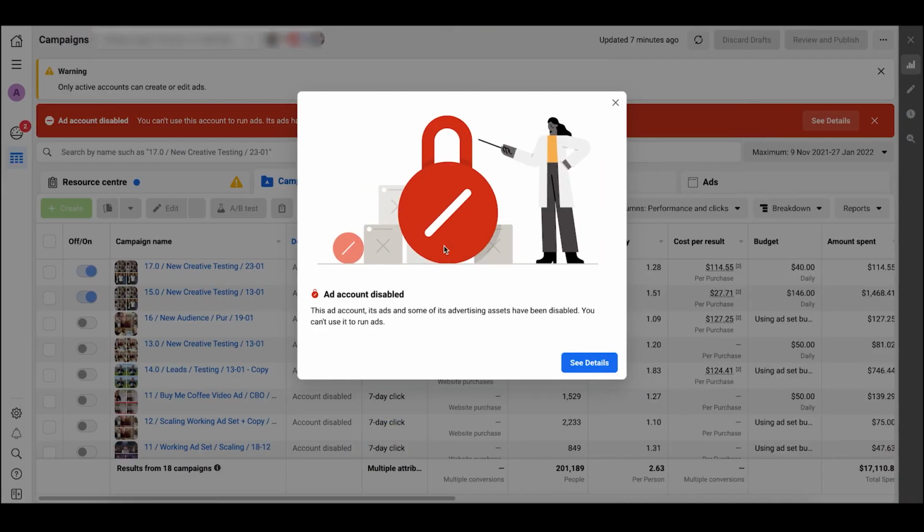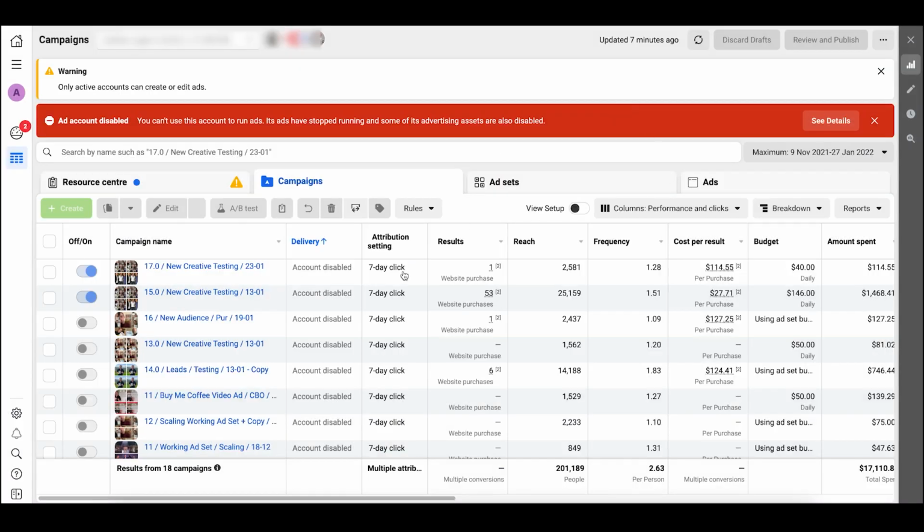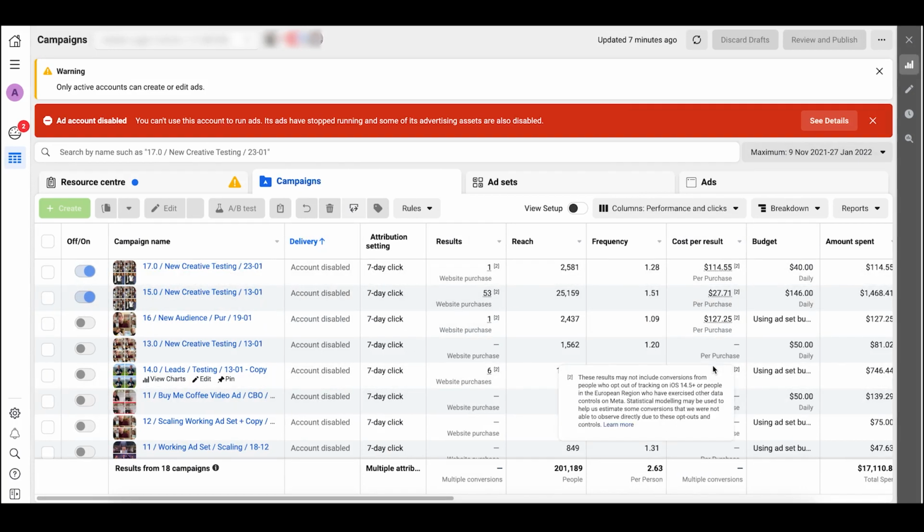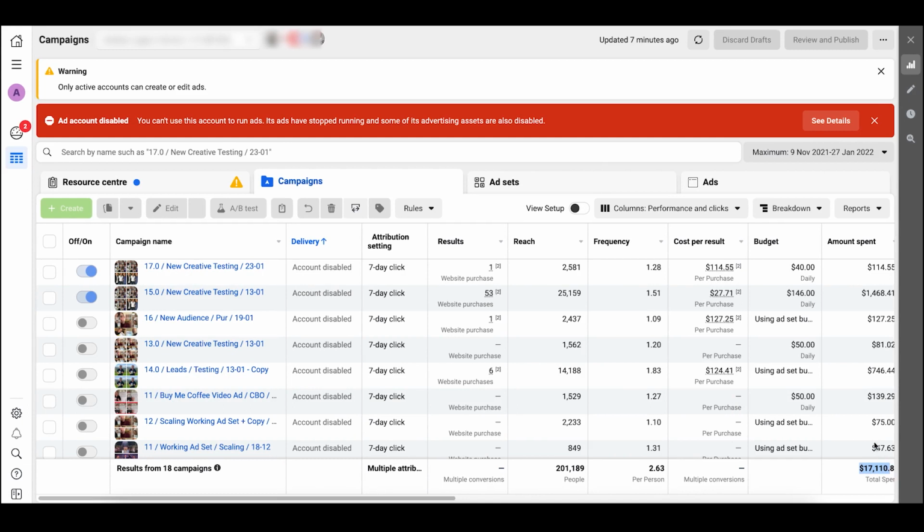Alright, so first of all, let me show you the ad account itself. As you can see, this ad account is restricted. I'm gonna cross this up from the top. You can see ad account disabled as well, and the date range stands at maximum. You can see the total amount spent on this ad account particularly is $17,110.